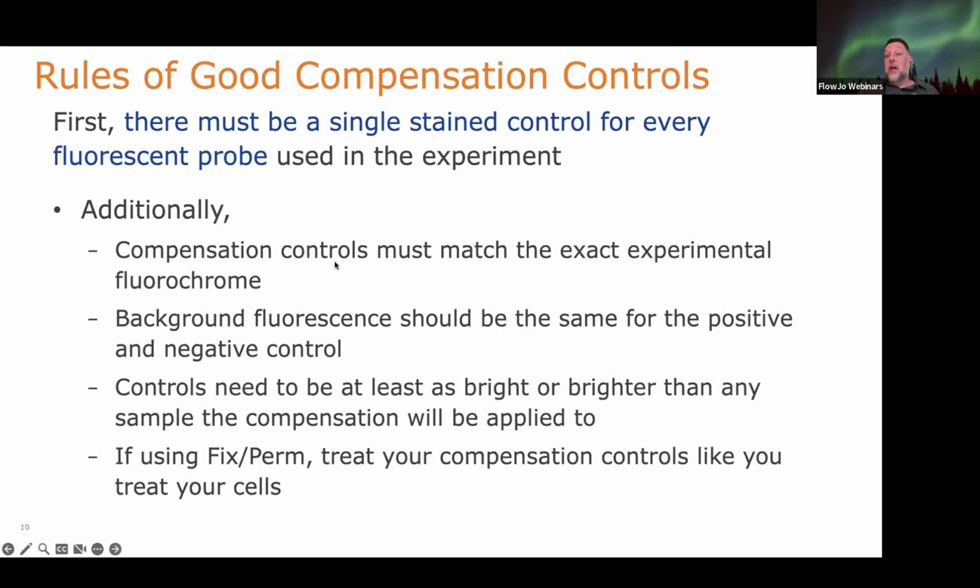Tandem dyes are very lot specific. So APC-H7 from lot 1 is going to spill over a little bit differently because the conjugation efficiency of the tandem dye varies from lot to lot during the manufacturing process. You go to a different lot, you could have slightly different spillover values. So you should always be lot specific, use the exact same tube of antibody with any of those tandem dyes for the comp controls as you use in the real experiment when you're staining your cells with all of the antibodies together.